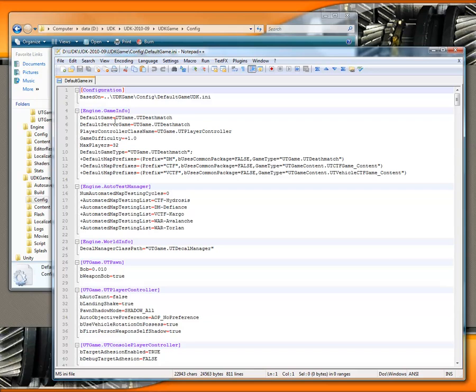So let's have a look here. We're looking for default game. At the moment, it's utgame.deathmatch. So I'm going to overwrite that, and instead I'm going to say game_tutorial dot, checking over here on my list, mygameinfo. So my game info is that file that we made in our game tutorial folder. Notice you don't put the .uc on the end.